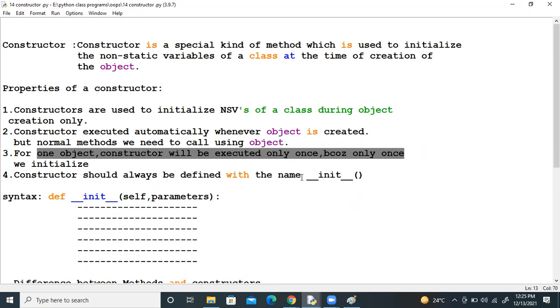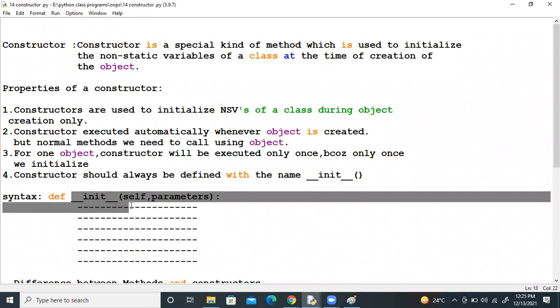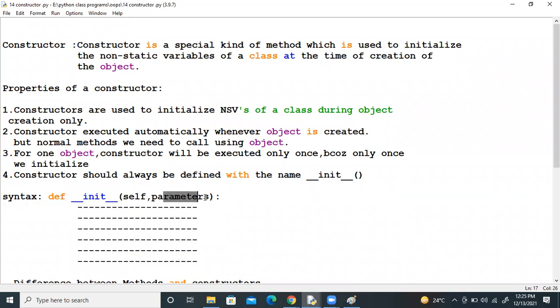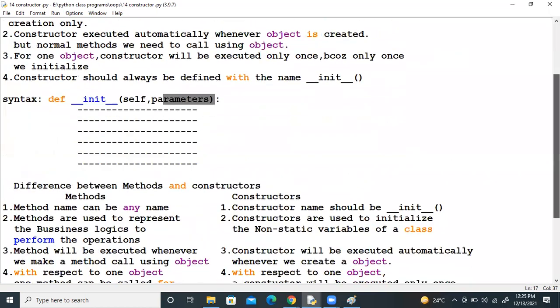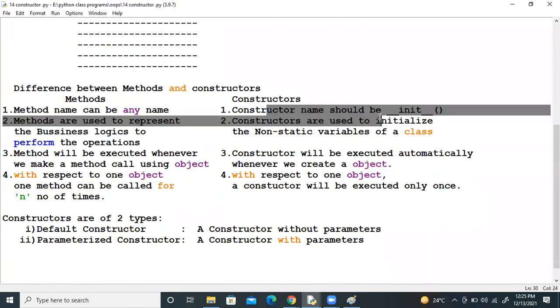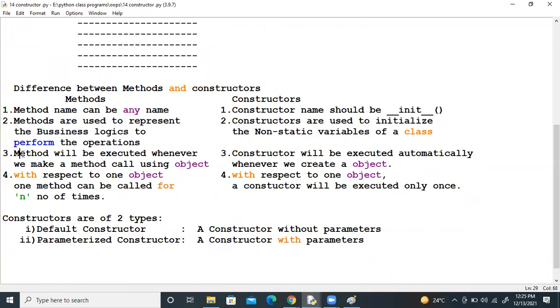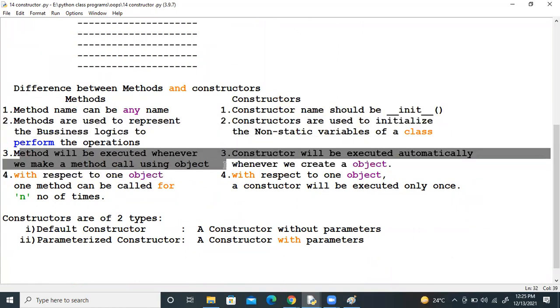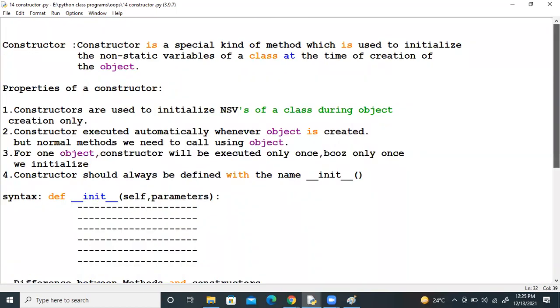A constructor should always be defined using this name. Just like a function, def keyword, always this method name only. Always the method should have self. If you want to give some arguments also, you can give, right? Just now I said all these four cases, right? A method can have any name. It's used to represent business logic. A method can be executed whenever we make a method call. Make a note of this first. Understood?